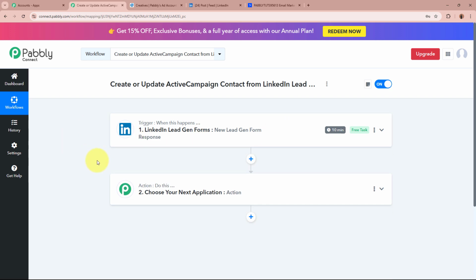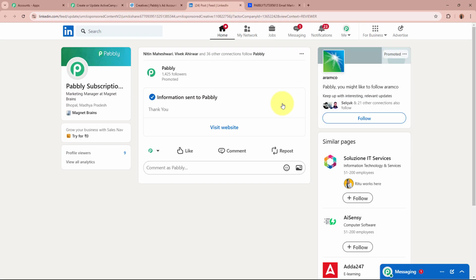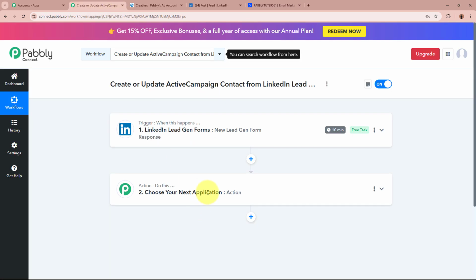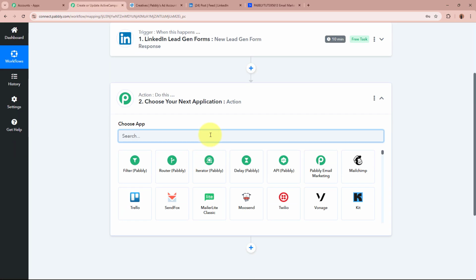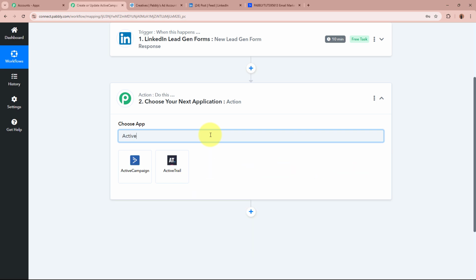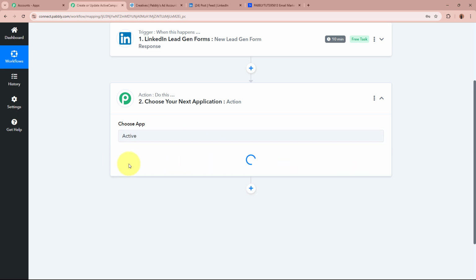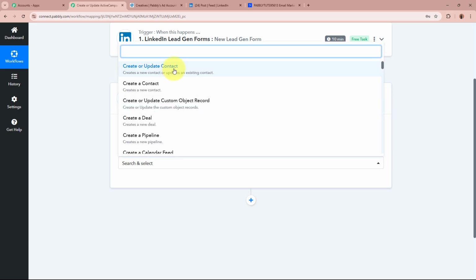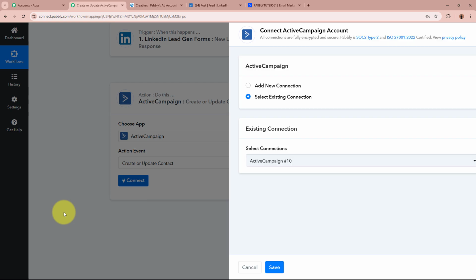My objective is that as soon as a new lead is going to be generated using LinkedIn lead gen forms, I want to add that lead as a contact in my ActiveCampaign account. So now to do that, we're going to set up our action step. And for the action application over here, I'm going to select it as ActiveCampaign as I want to create or update a contact in my ActiveCampaign account. And for the action event, I'm going to select create or update contact. And then I'm going to click on this connect button.